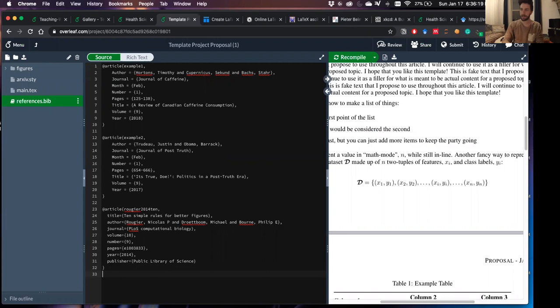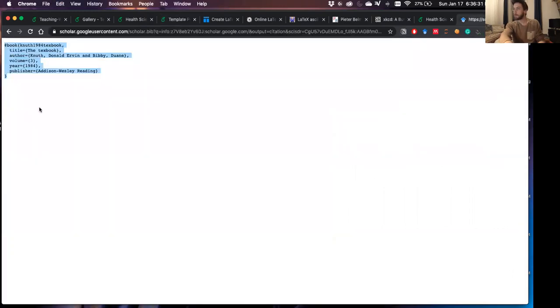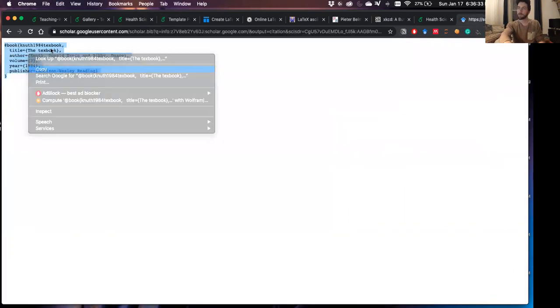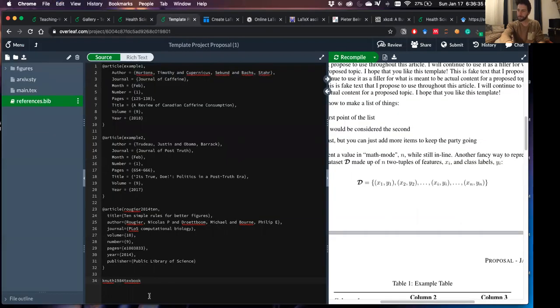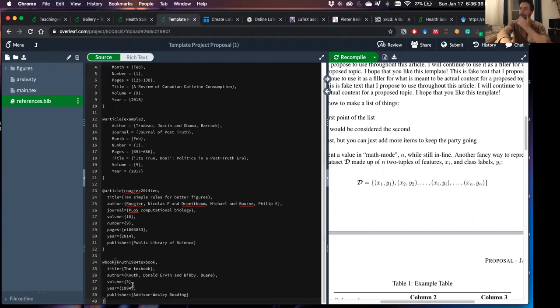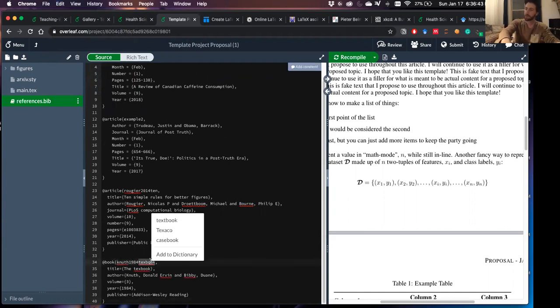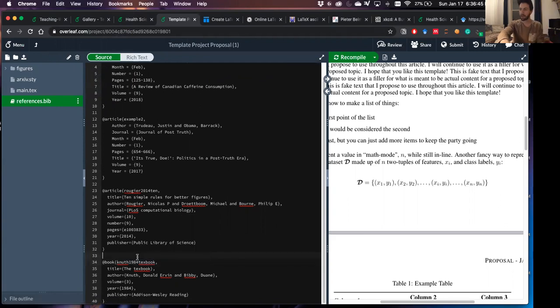So for BibTeX, I don't know why the copy paste is not working in this case, but let me do this. Well, it only grabbed this one bit. Let me grab the whole thing. So this, copy, this. You want to grab the entire thing, paste. And then this is what's known as the key of the reference. So in this case, let me copy that.